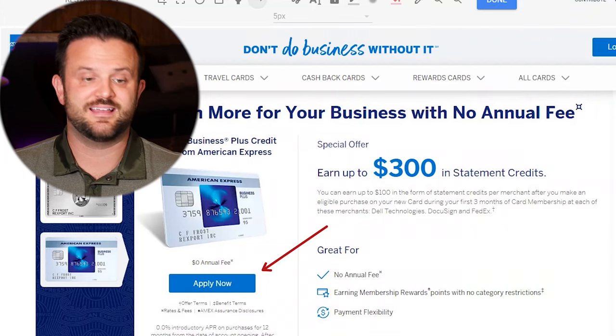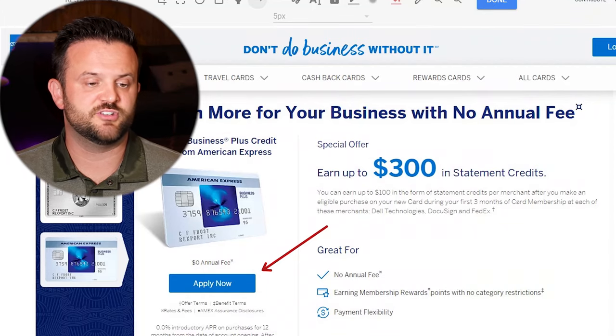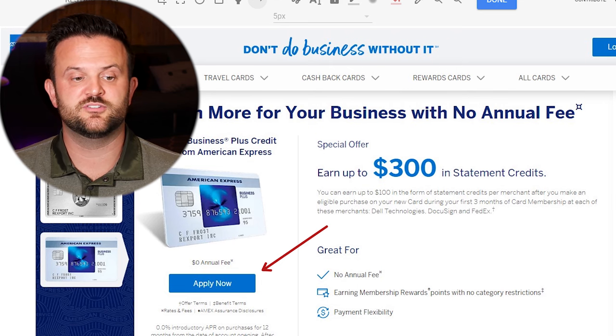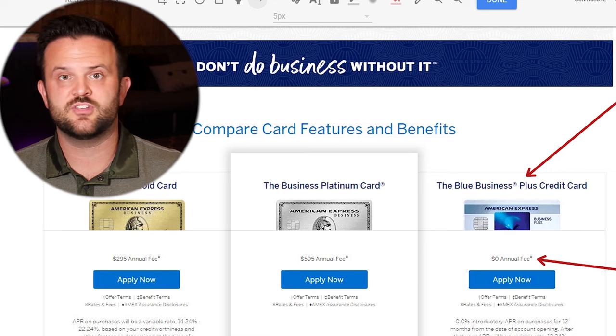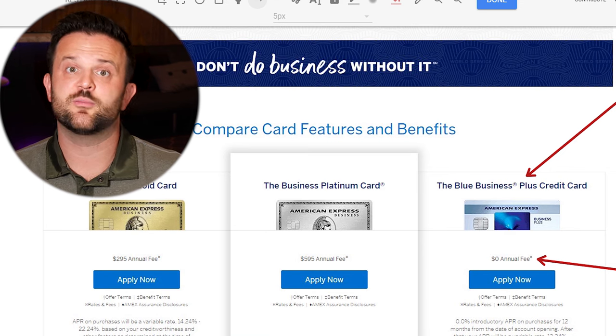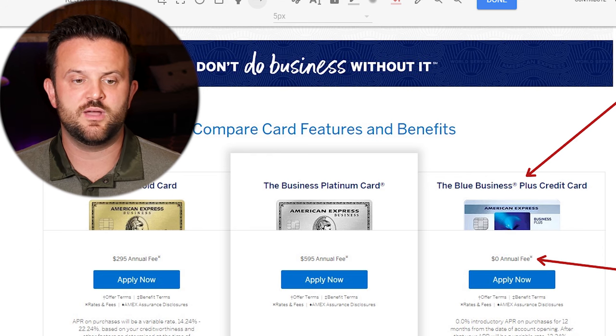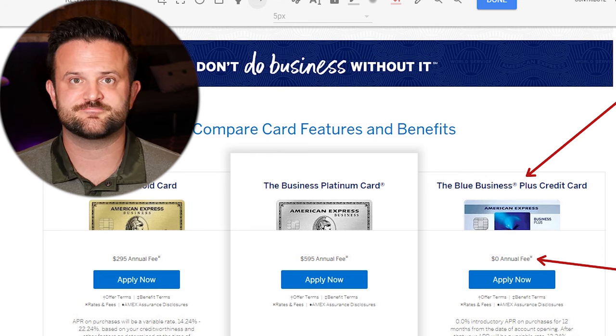All right, so after you click that link, it's going to take you to a landing page that looks like this. You can see the card that's being offered is the Blue Business Plus card. There are some other ones. They have annual fees. That's why I'm recommending this one, and it has that 0% for 12 months. Go ahead and click Apply Now.